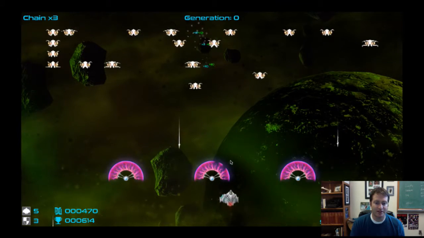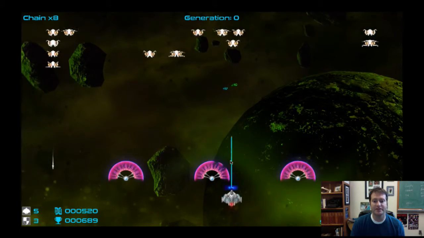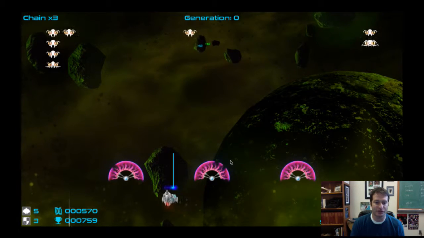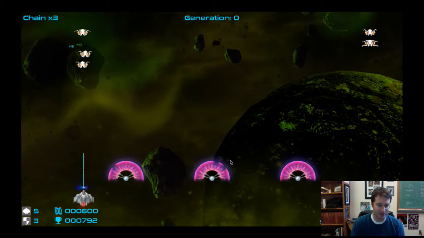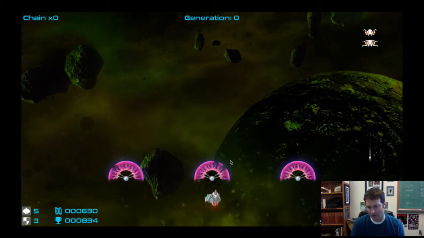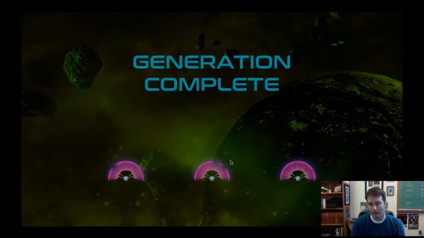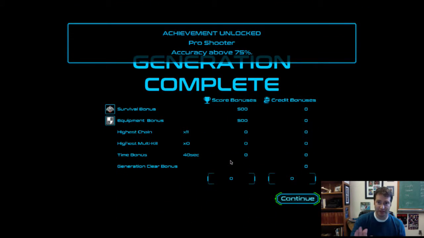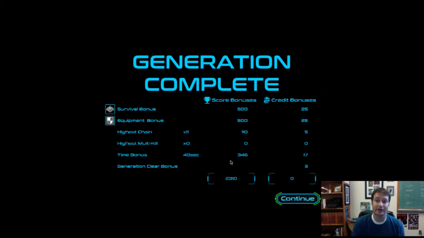The player is defending their territory against these aliens. The aliens are either trying to shoot the player with these projectiles that you see coming down from time to time. There's one over here. Or they're dive bombing the player and trying to get past you. If they get past you, you lose a life. If you get hit with a projectile, you lose a life.